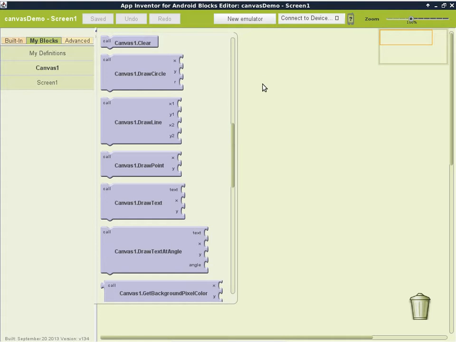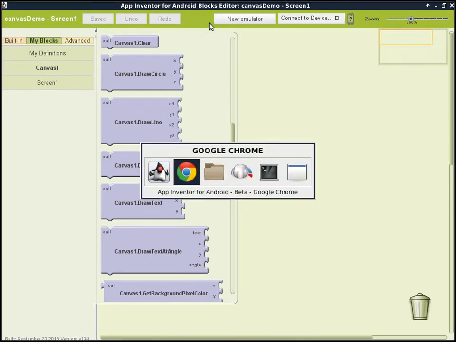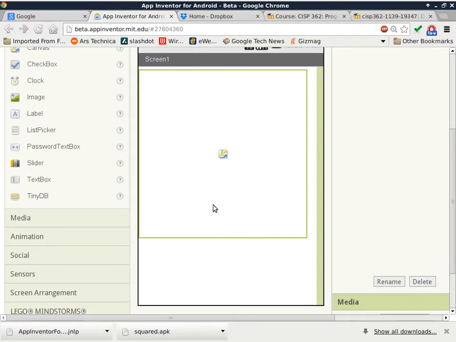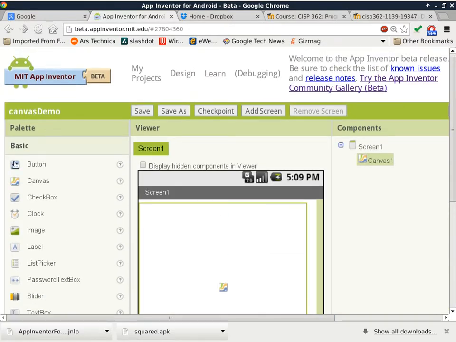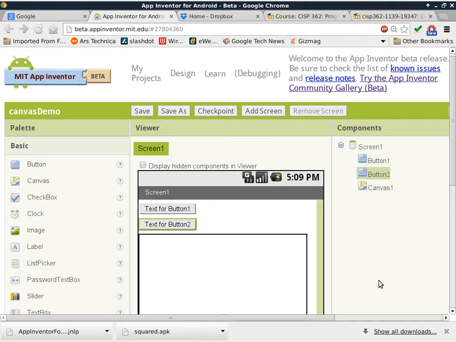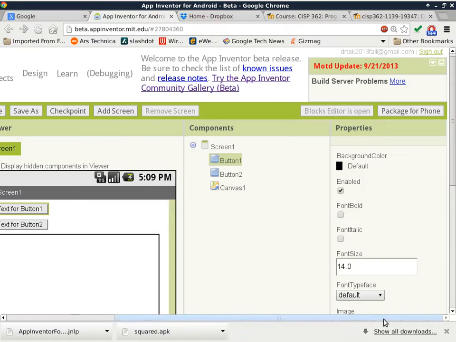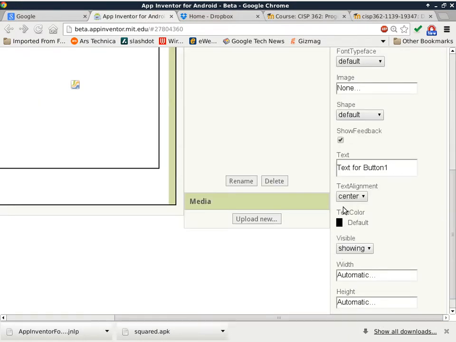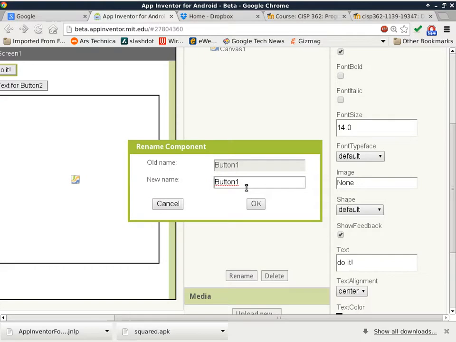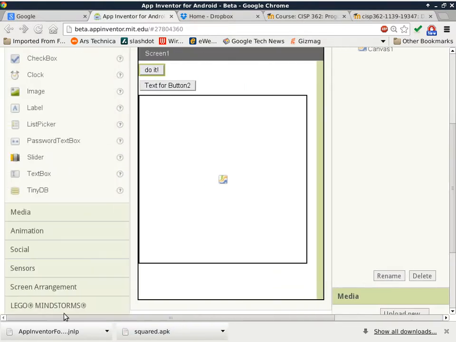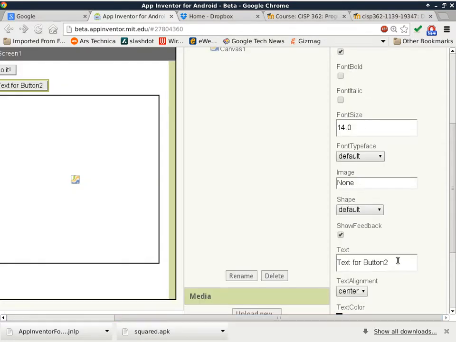I'll use a button for now, but that's actually not needed later on. So I'll drag another button into this design so I can just trigger the operation. I'll drag a button to the top and drag another button. The first button, I'm just going to use it to activate the action. So I'll just say do it, and change the name. And then the second button, I will use it to clear the screen, because I want to have a new screen before I do anything.